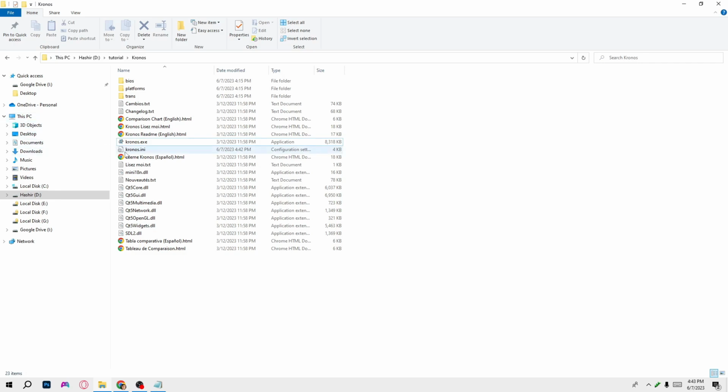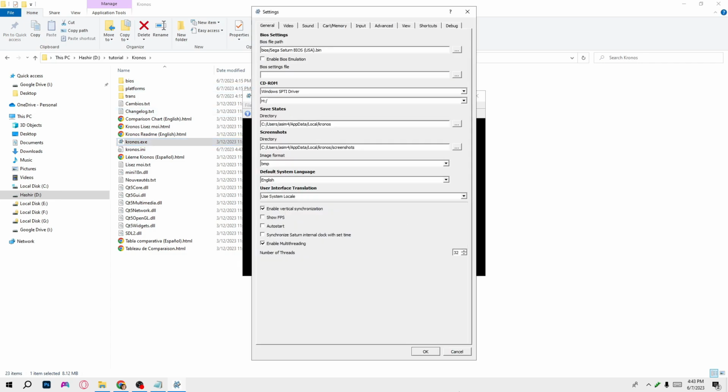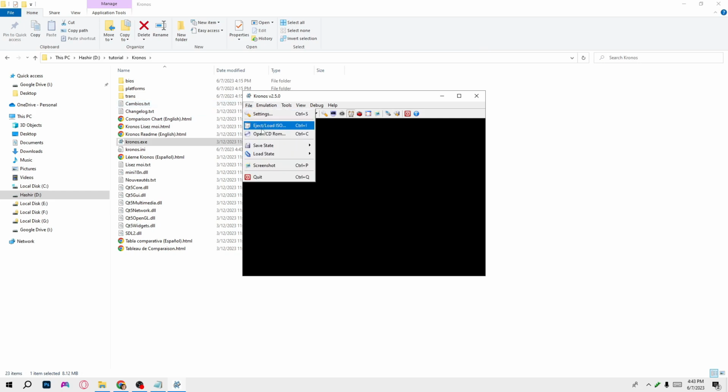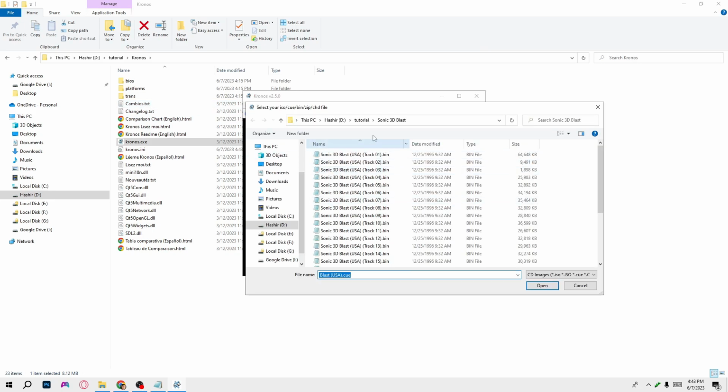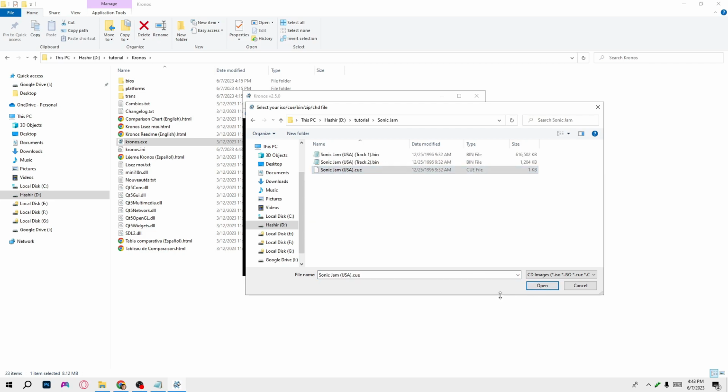Now for Sonic Jam, since that game also came out on the Sega Saturn, we can use Chronos again, which is like the best emulator for Sega Saturn games. So yeah, you can just go into open, load ISO, eject, load an ISO, and just go into your Sonic Jam folder where you have it. There it is, and just run the Q file. It should be able to load the game easily.